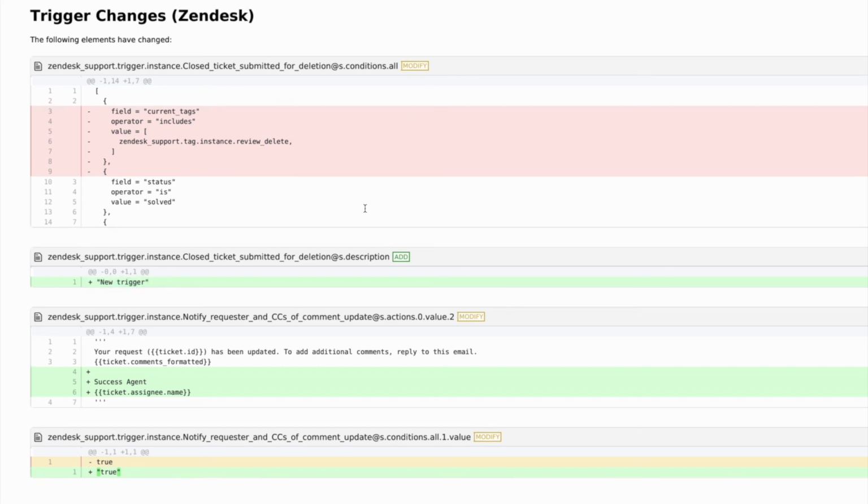So now that you understand how to read versions, you're well equipped to understand more advanced concepts in Salto, such as documenting your Zendesk changes and also comparing different Zendesk instances.